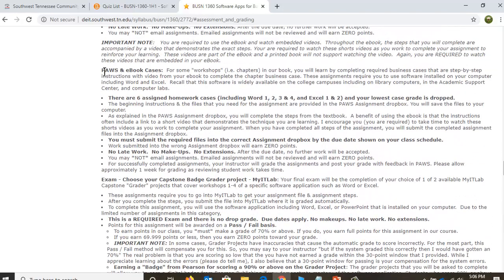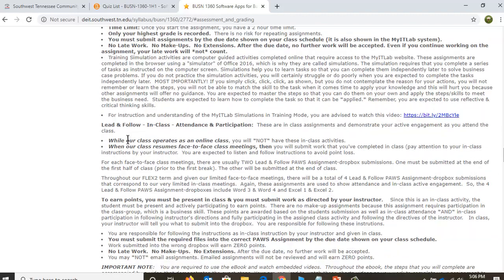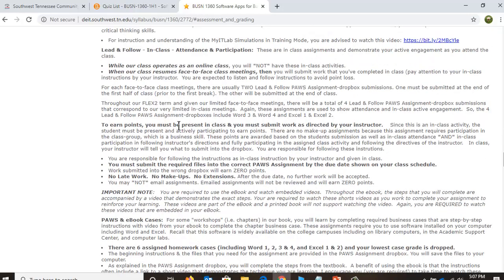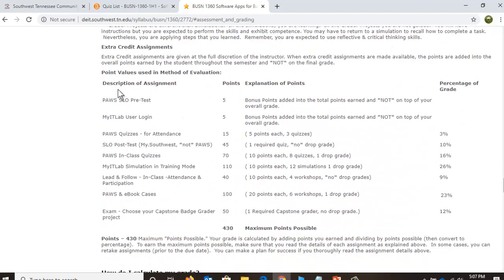Now, you may not want to read about the cases right now because you haven't been assigned them yet, but maybe you want to understand more about the simulators, and so you want to read that part now. What is a lead and follow? You don't even know what I'm talking about because we're not doing those yet. I will introduce you to these things very methodically. So don't worry, no worries, okay? Very methodically, one piece at a time. But please scroll down until you find this, point values used in the method of evaluation.